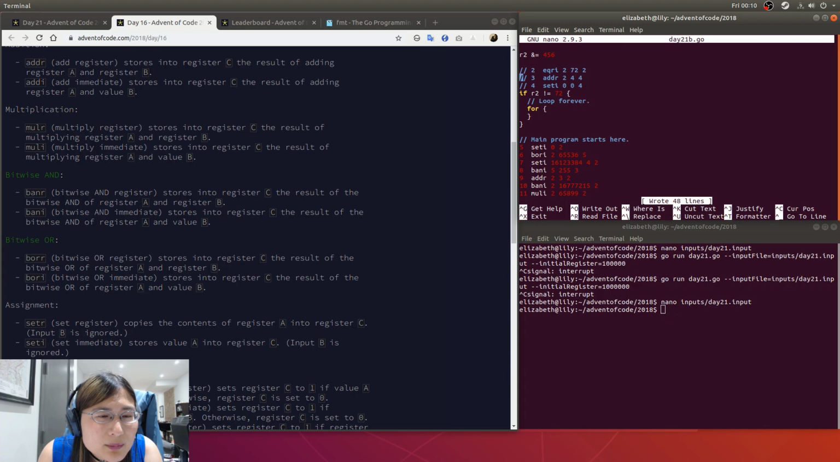Is that right? Because I'm adding registers 2 and 4 together, which will increment by 1, which sets us to here. Yep, okay. So R2 is 0.